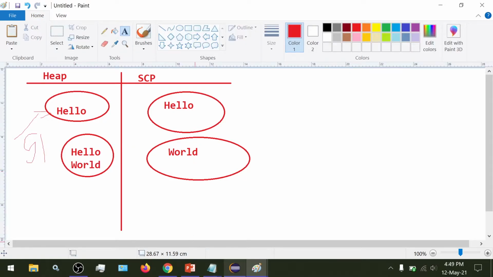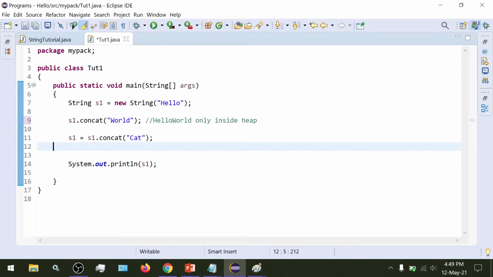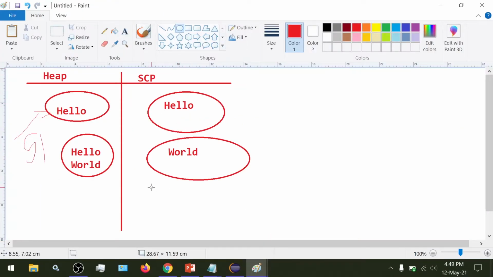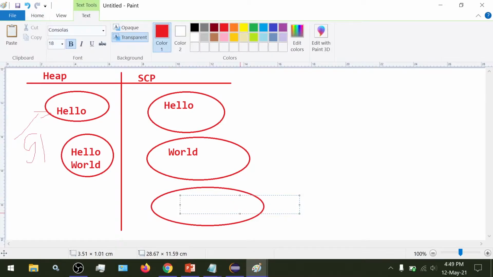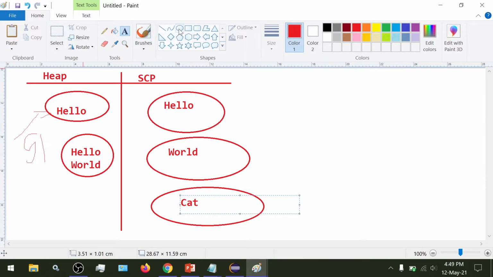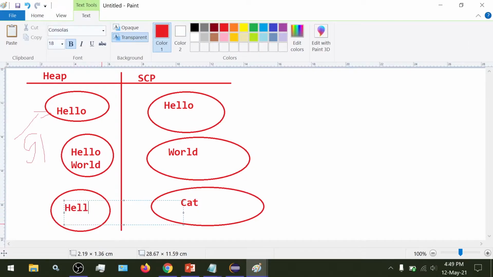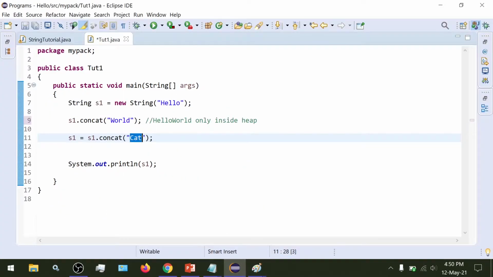String s1 inside heap, and then we move on. Then s1 dot concat cat. So we have the literal. Sorry, the literal gets created inside SCP, and then the resultant string hello cat, the result of concatenation, gets created inside heap, and then we have s1 pointing to the newly returned object.